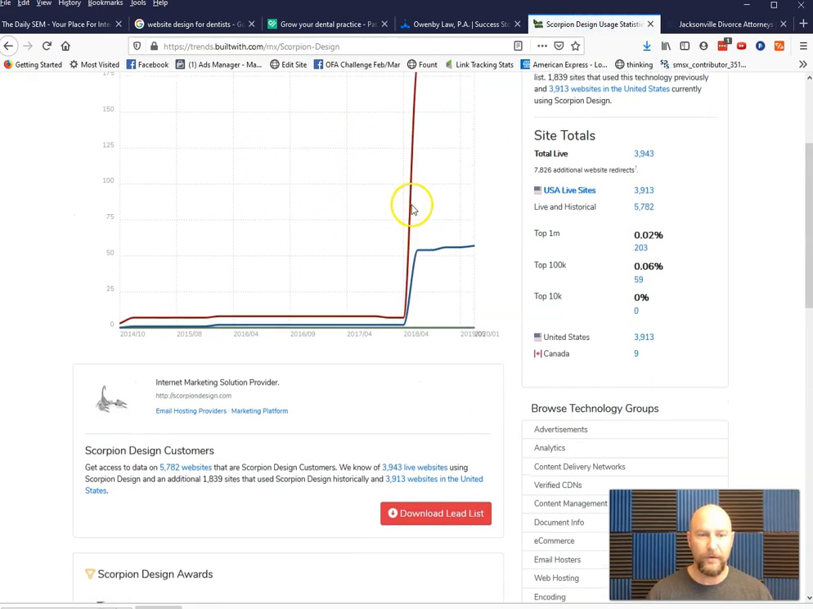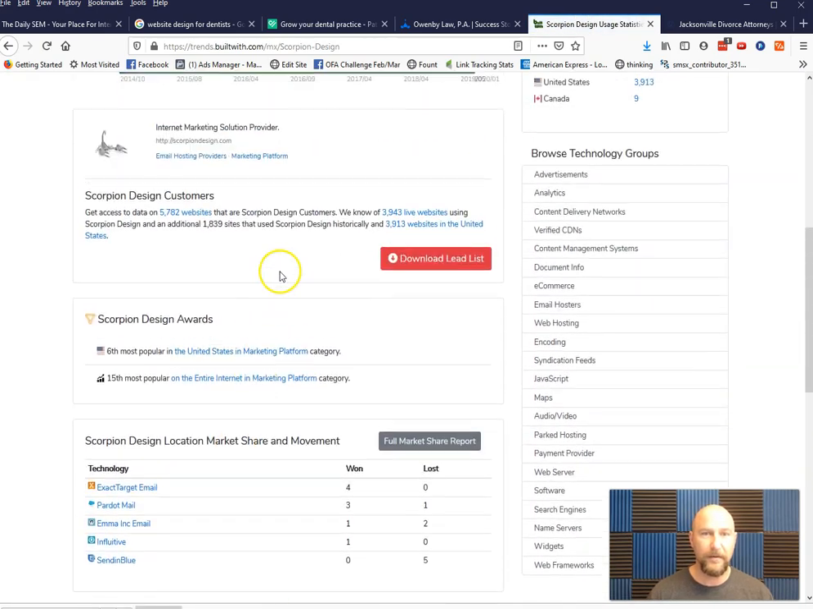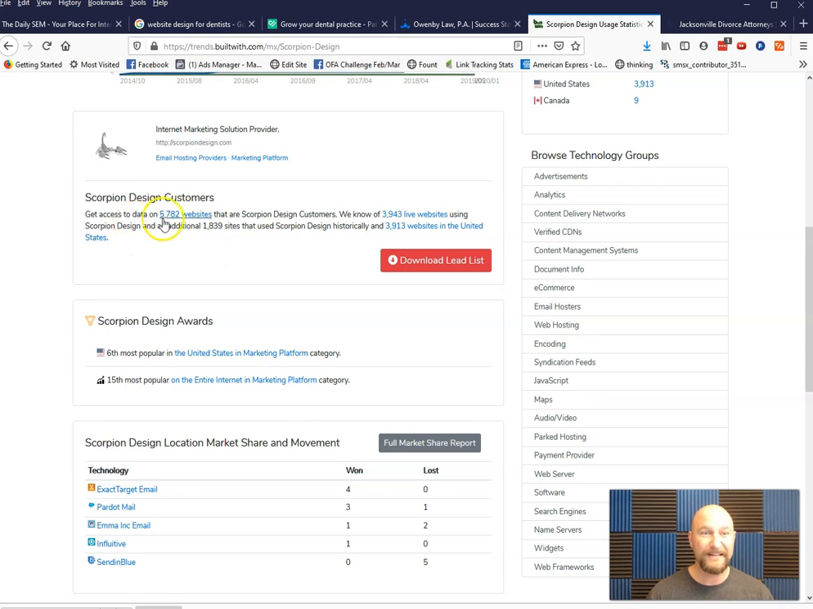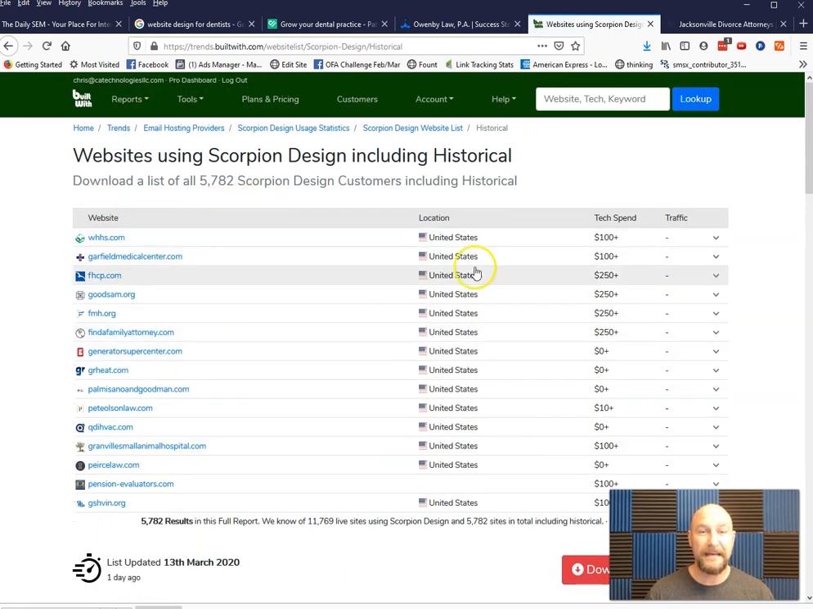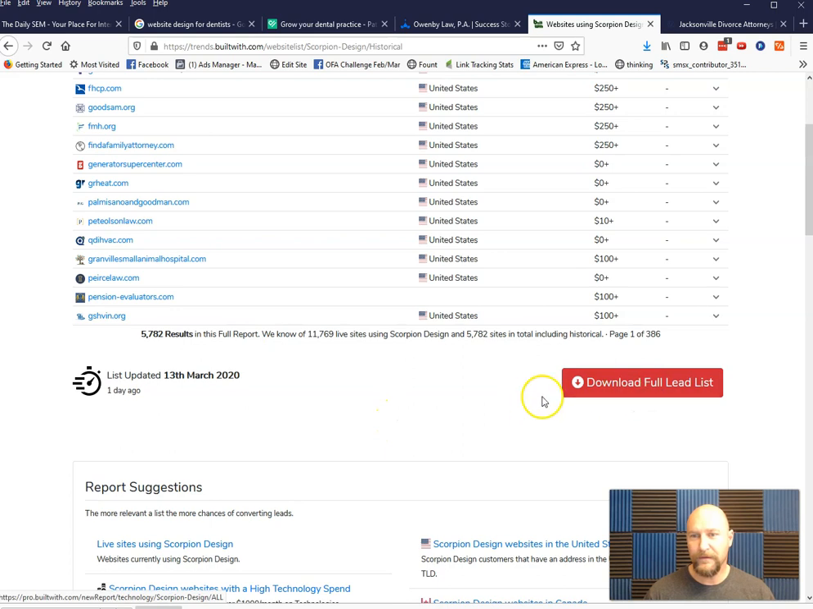Now, essentially, they're going to give you a whole bunch of statistics. And you're going to hit here. It says, get access to 5,782 websites that are on Scorpion Design. That's almost 6,000 people. That's freaking nuts. These people are all paying probably $1,000 or $2,000 a month just to keep the website. That's insane. So now you can see, and you can download the full list.